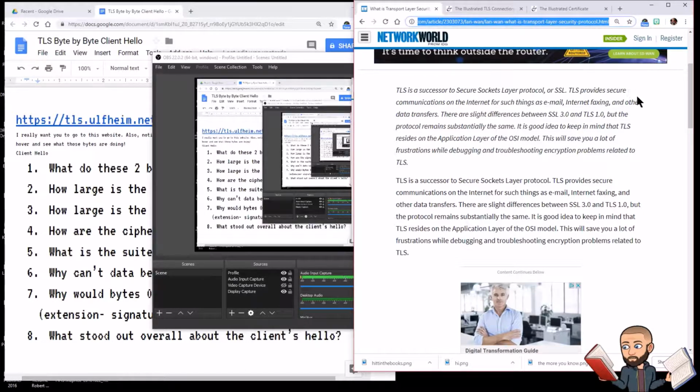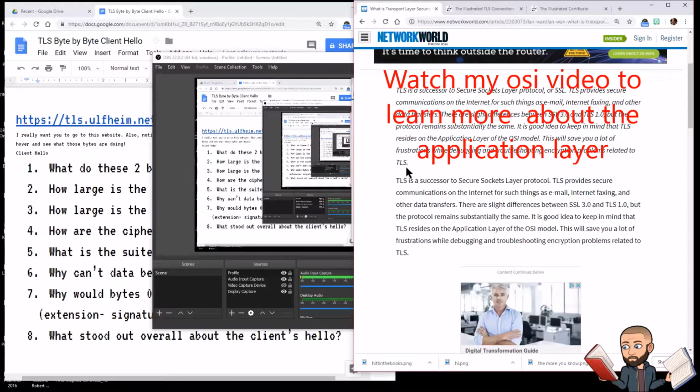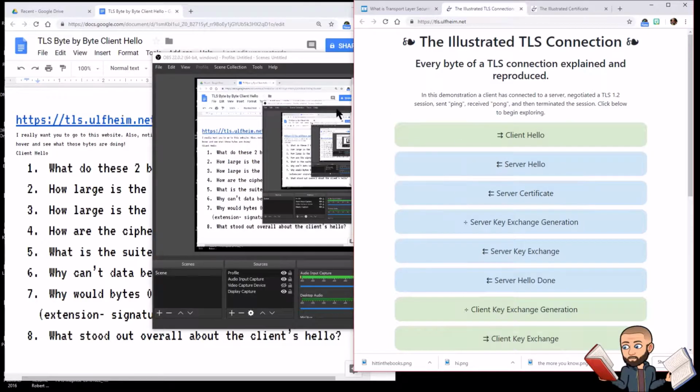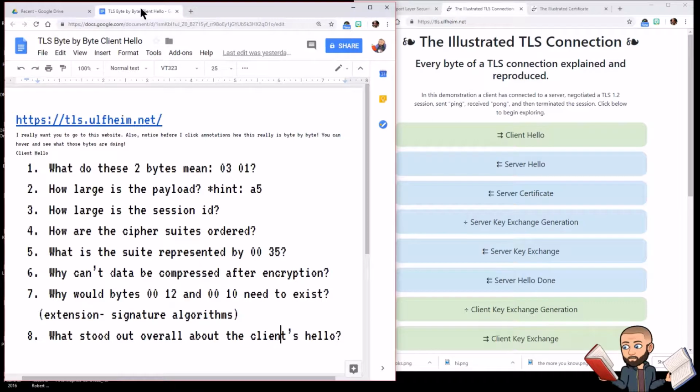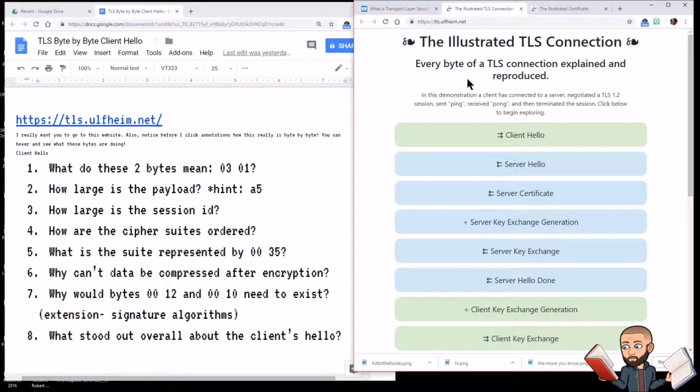And since this is a class really focusing on networking, this part right here is particularly important. It is a good idea to keep in mind that TLS resides on the application layer of the OSI model. This will save you a lot of frustrations while debugging and troubleshooting encryption problems related to TLS. Understanding how things work at the low level is very helpful. And as you can see in this video, this is a little different than you may be used to from me, but I have a series of questions here for you to follow along and answer while we go through this process. So let's begin by clicking Client Hello.